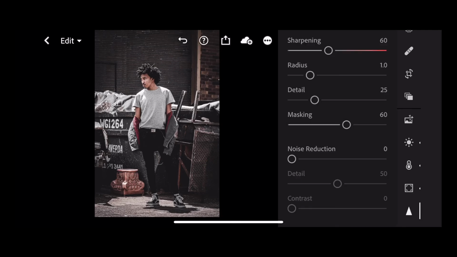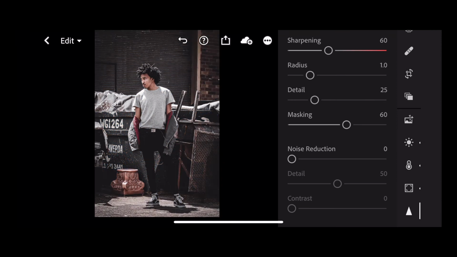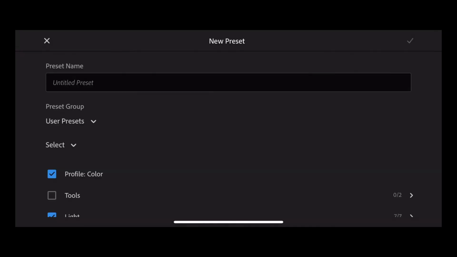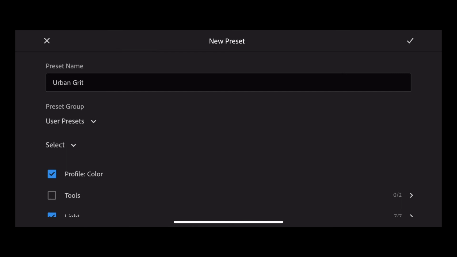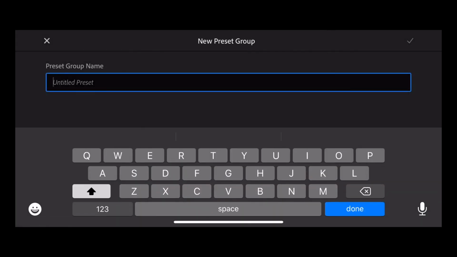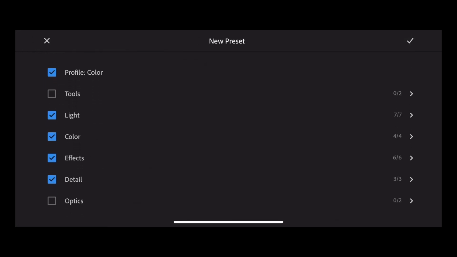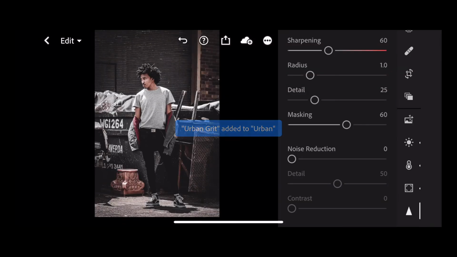And that is our edit completed. Tap and hold on the screen, you'll see the before, release for the after. Now we can save that as a preset. Choose the little circle icon with the 3 dots, that's your settings, and choose create preset. Give your preset a name and then choose user presets, and at the bottom create new preset group. Name that and press the tick. These are all the parameters that you should save. Tick them if they're not already and then press the tick to complete.